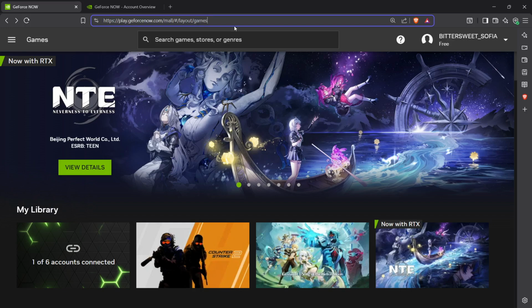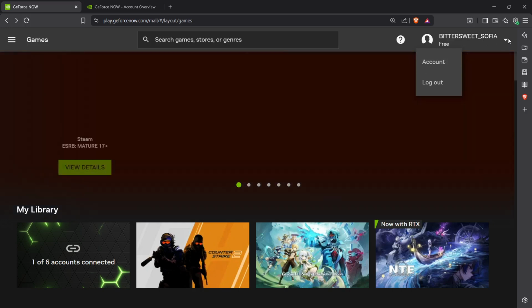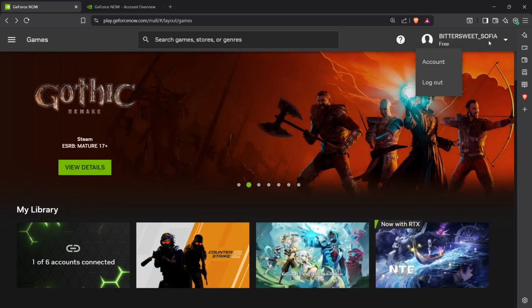Once your browser is ready, the next step is to sign into your NVIDIA account. If you already have an account, simply enter your credentials and log in. But if you don't have an account yet, don't worry. Creating one is quick and easy. Just follow the on-screen prompts to set up your new NVIDIA account. This account will be your gateway to accessing GeForce Now and all its features.